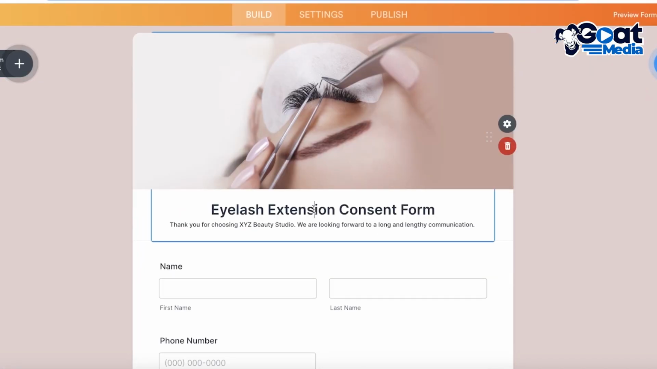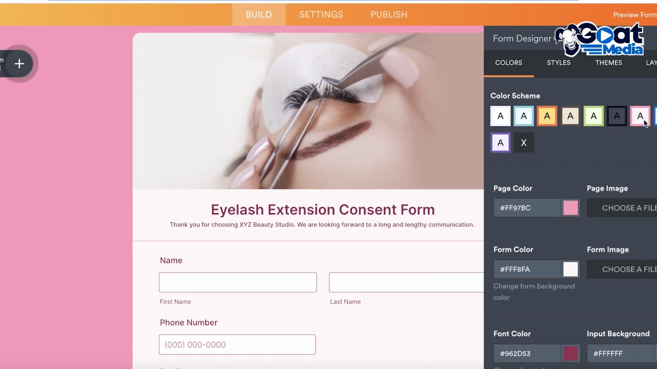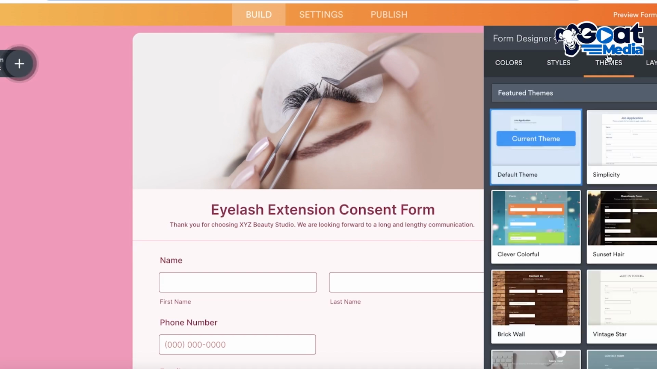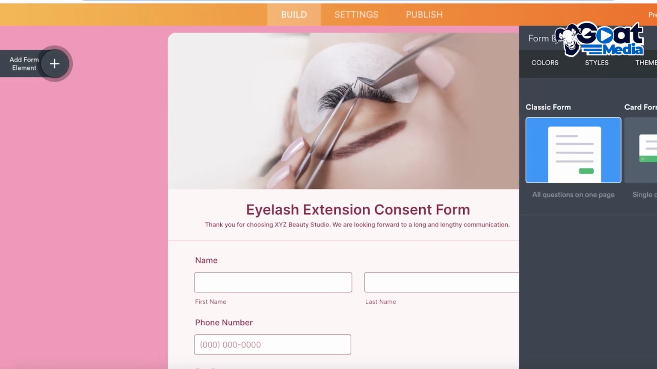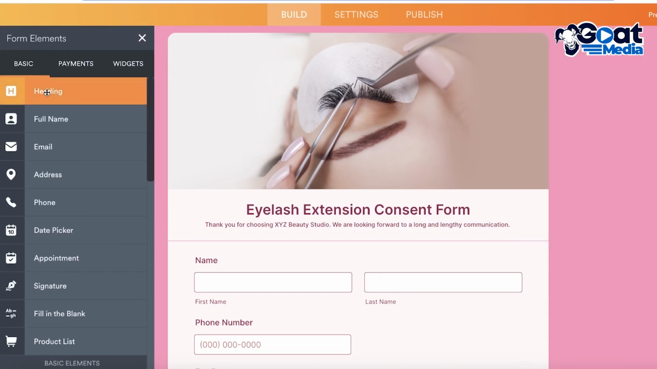So what I'm going to do is click on this section, and it is a simple clickable editor, and you can add elements from the left side of the screen and edit them on the right side. So if you want to change the styles, you can do that from here. And you have color scheme options. You have general styles, which are the spacings between items. You also have the basic themes, as well as the layout. So if you want, you can add a single question per page or all questions in one page. Then on the left side, you can add unique elements such as headings, full names, email addresses, and more.